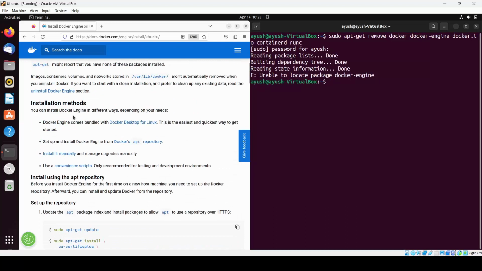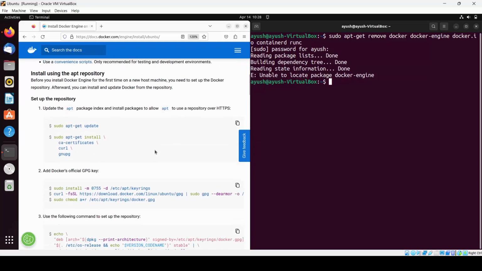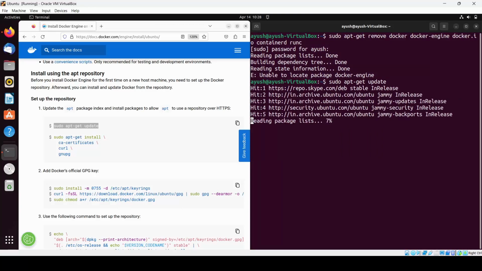later if you will go below, you will see installation method. You can install Docker Engine in different ways depending on your needs. So it is Docker Desktop or apt repository or manually. Okay, so we'll be using this apt repository. So first we will be going to run this command. So how you can do it, just paste that command here. Okay, it will update.